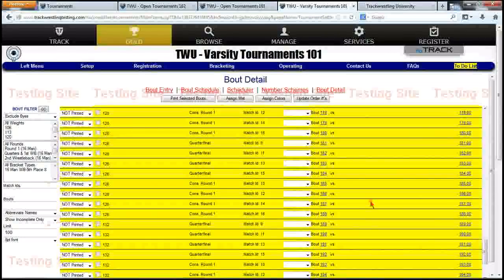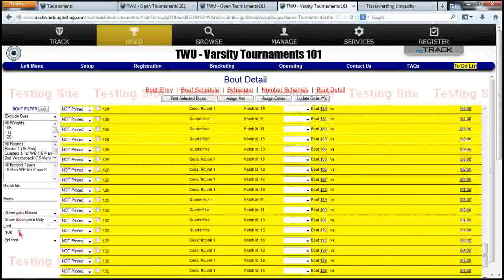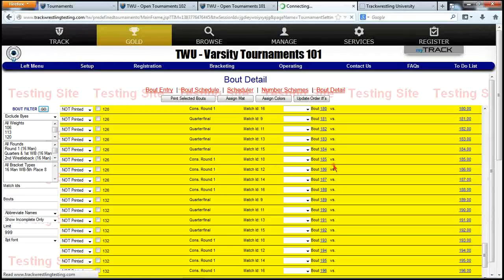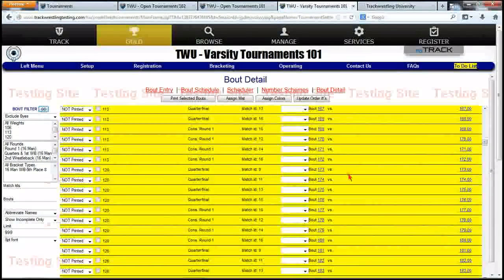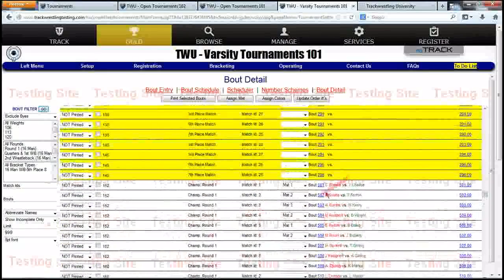If I scroll down, because of the way that my number scheme was created when I had those two number schemes, and I can't see those all right now, but if I do a limit right here, now when I scroll down, if I go far enough and I get to my next scheme, now you'll see that when I get to my 152s, those are assigned on mats 1 and 2, just the same as I did before.